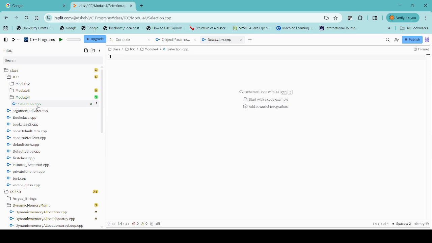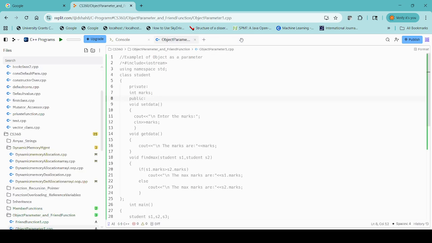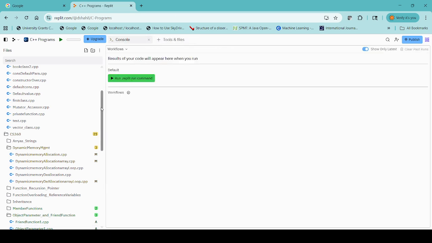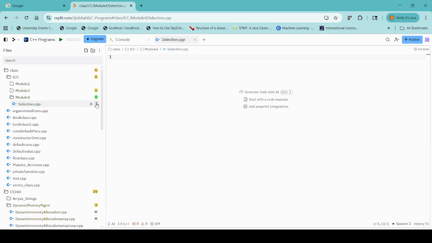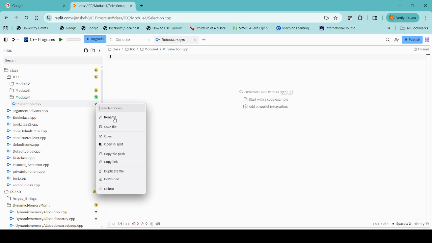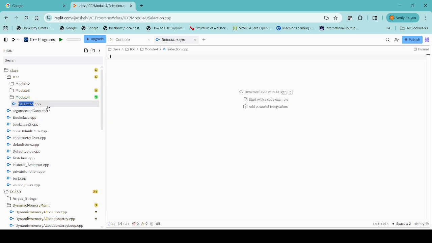In module 4, I have created selection.cpp. I think it should be selection 1, right? Because we want to write multiple codes, let me rename it selection1.cpp. So this is our first code, selection1.cpp.